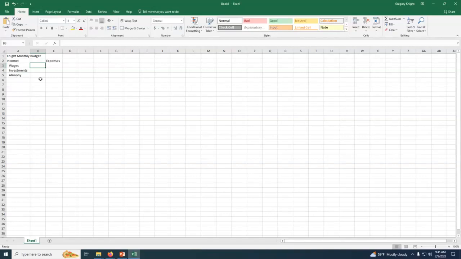Well, let's just put some numbers in here to work with. Let's just say this is monthly, right? So we're not looking at the whole year. We're not looking at a week. We're looking at a month. It's difficult to budget for a week, even though it's possible.